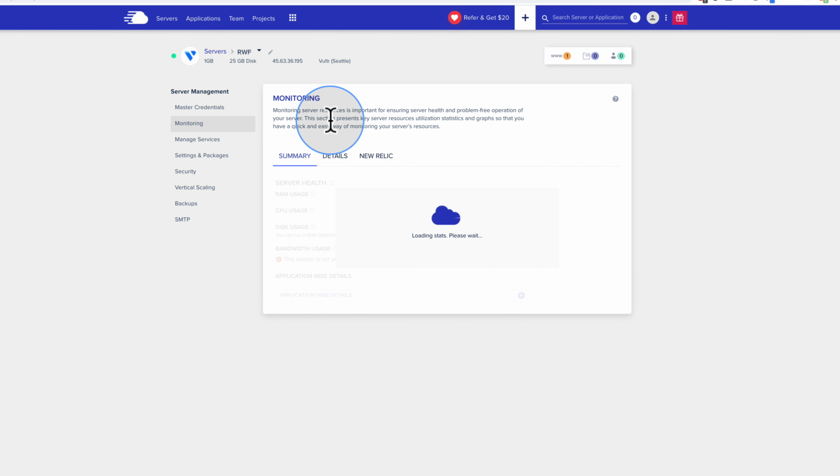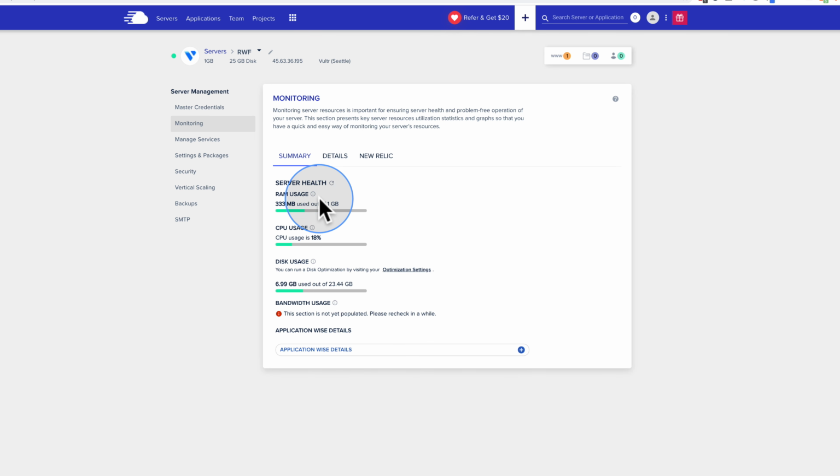Under monitoring, we can see the stats of our server and monitor our server's health. Just going to load the stats right now. There probably won't be very much because we just created the server, but it should show something. We can see our RAM usage, our CPU usage. These are showing a value because we installed the site. So the server was doing something. It was working to install our site.